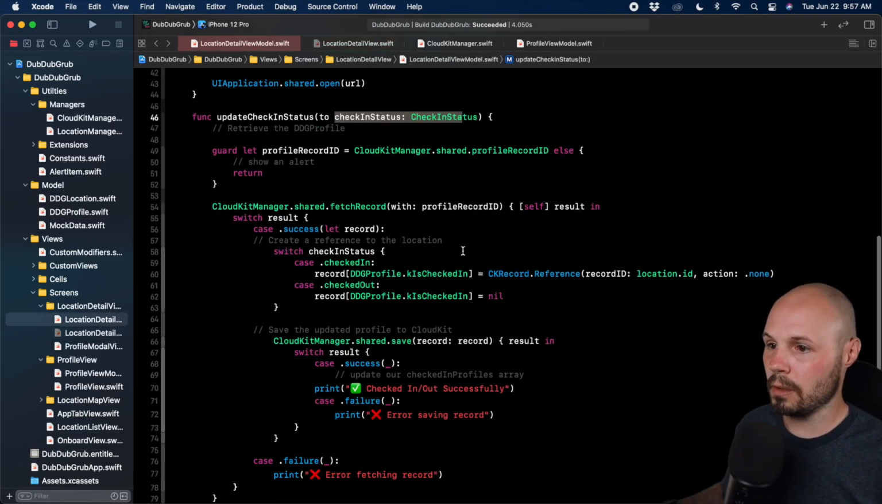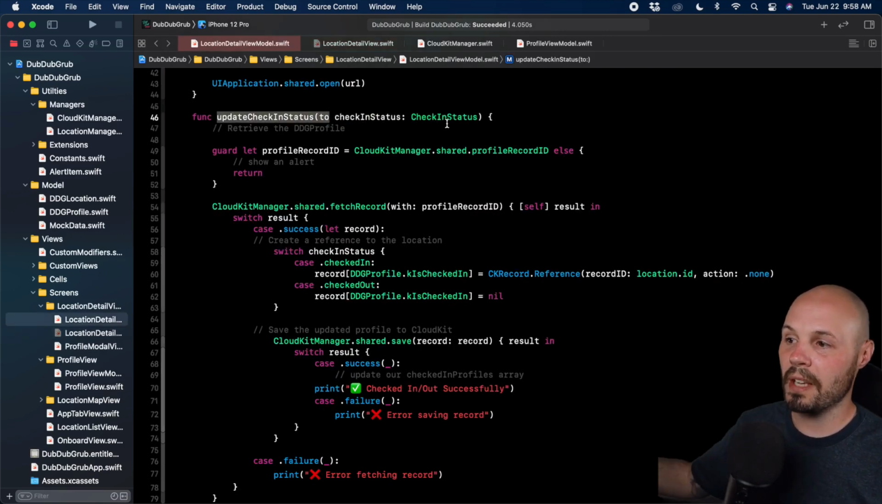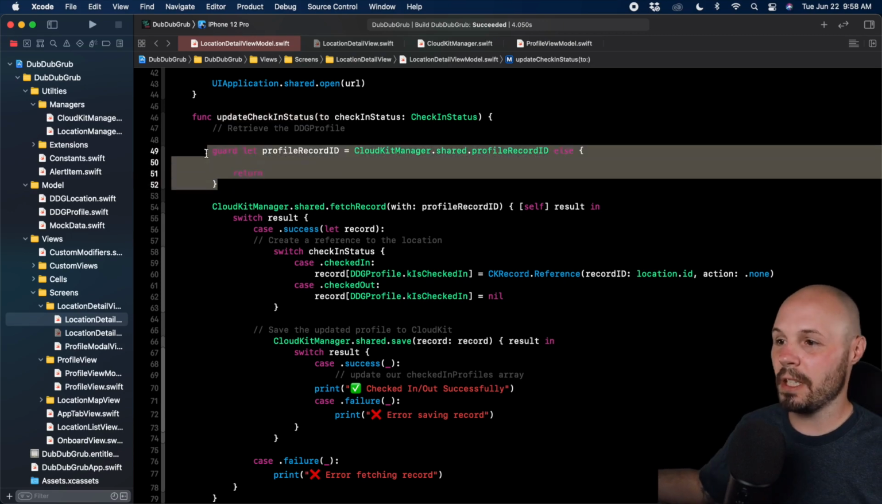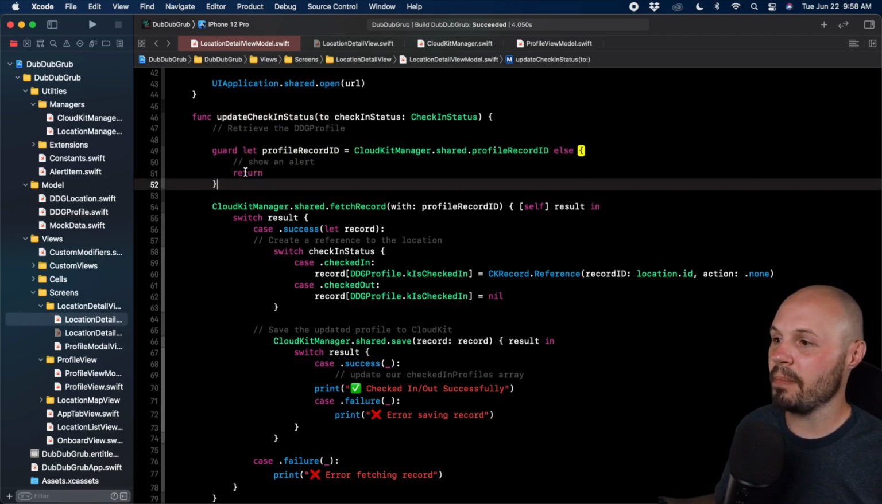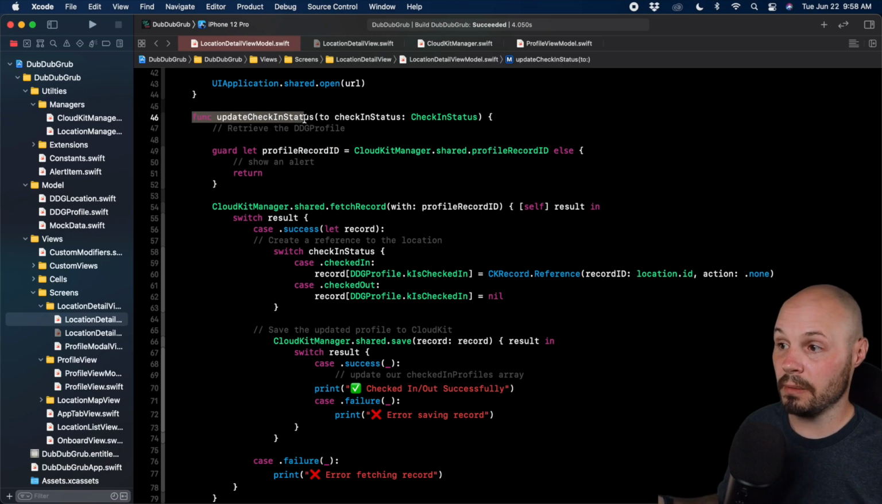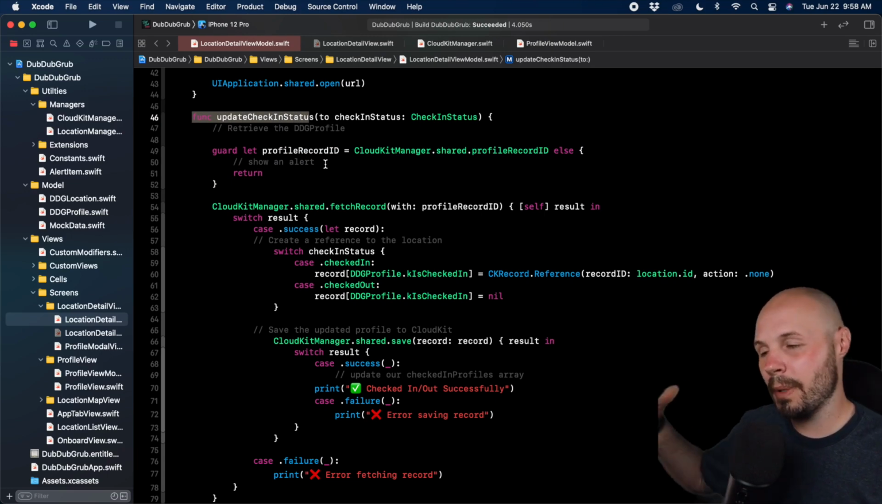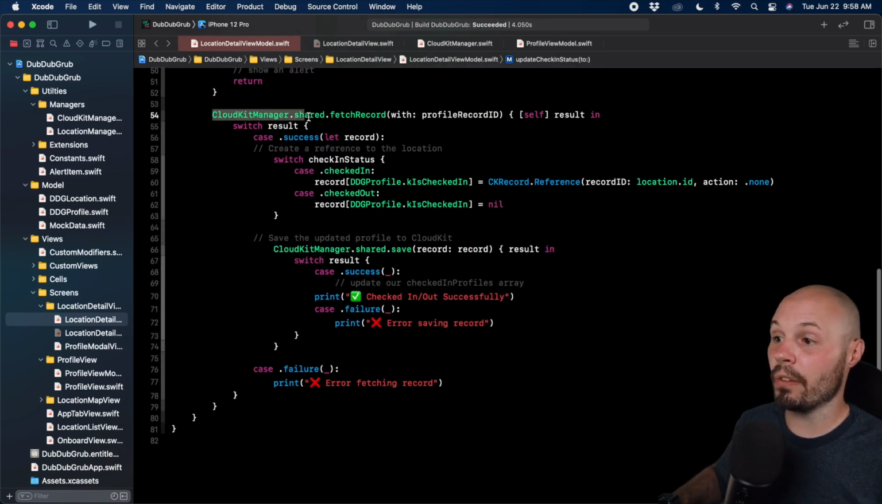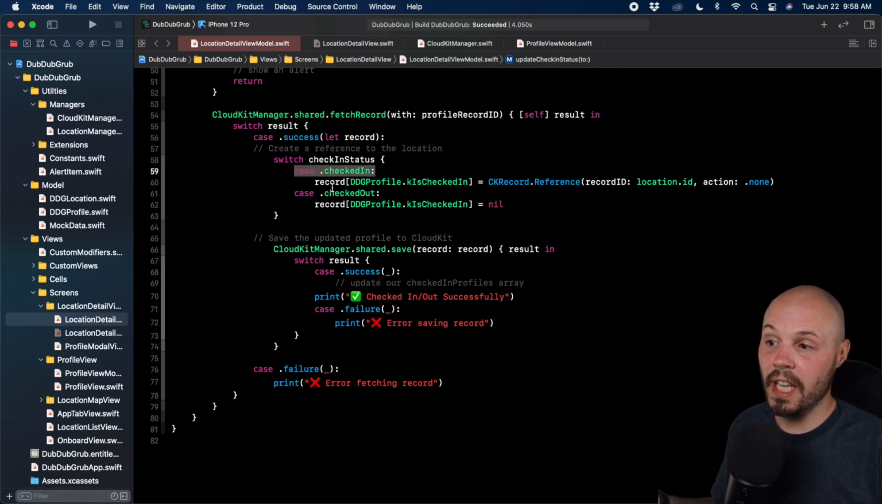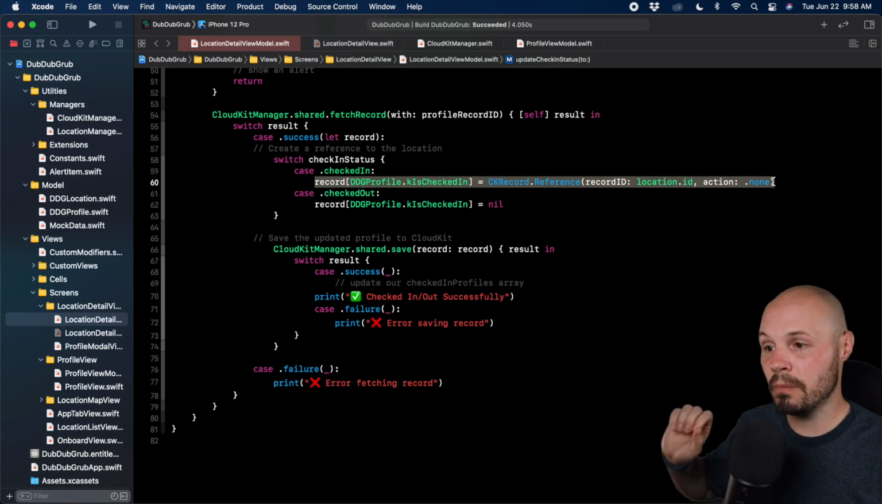Okay, back to the view model. Here we are, update check-in status to. We passed that check-in status. Again, this is redundant, but we want to make sure we have a profile record ID. It's redundant because we're not even going to fire off this function unless we have a profile, but just to be safe. And then here we're fetching the profile. And then once we get the record, if we're in the checked in status, we're going to create our reference to that location.